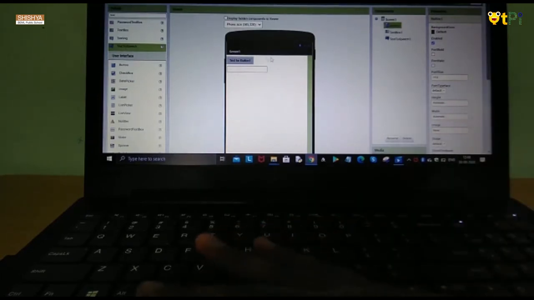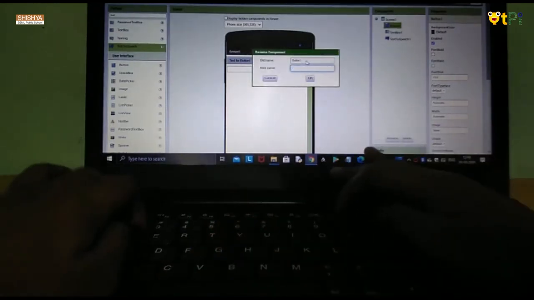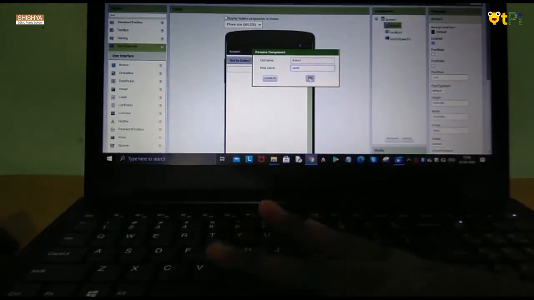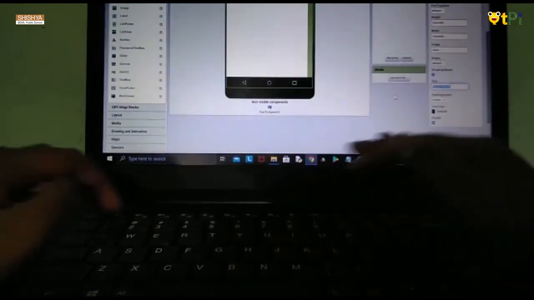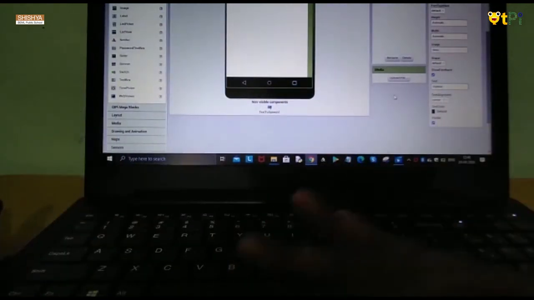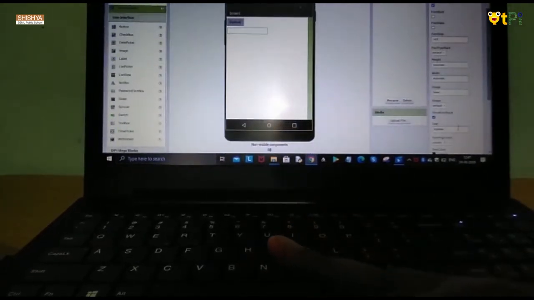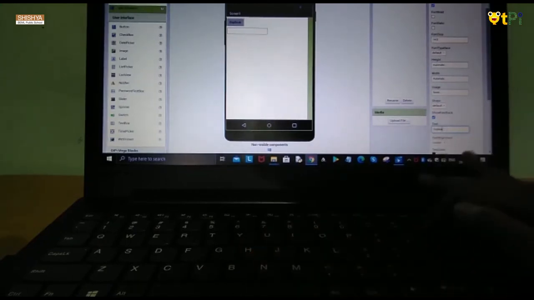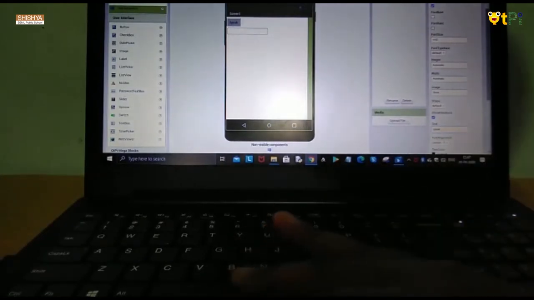Now I don't want this button to be named Text for Button 1, so I'm going to rename it as Speak, and in the properties section also I'm going to rename it as Speak. Yes, that's it. Wait, I just made a spelling mistake. And that is Speak. Yes.